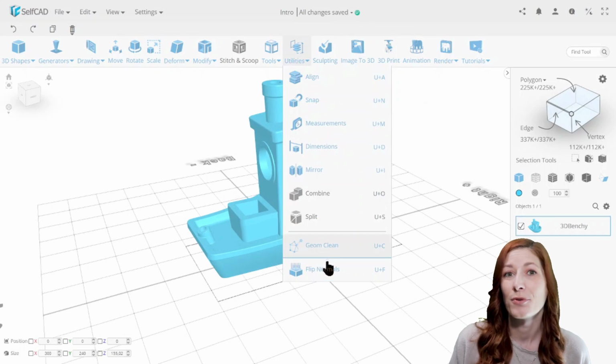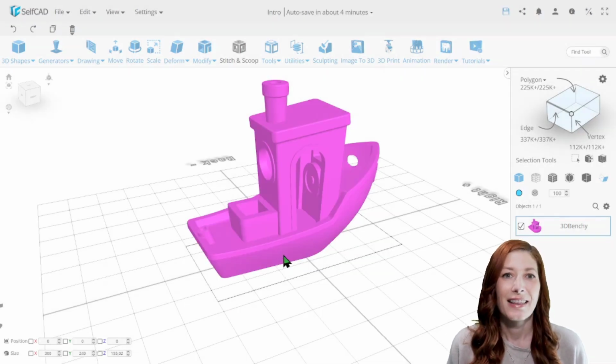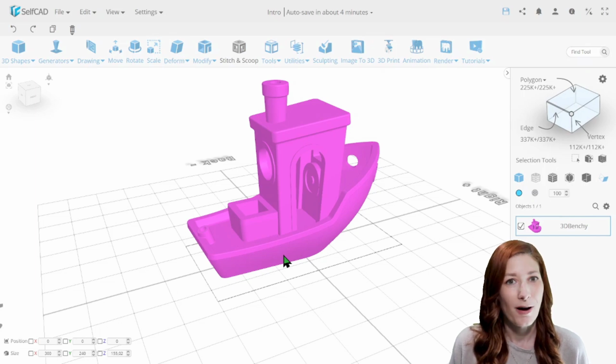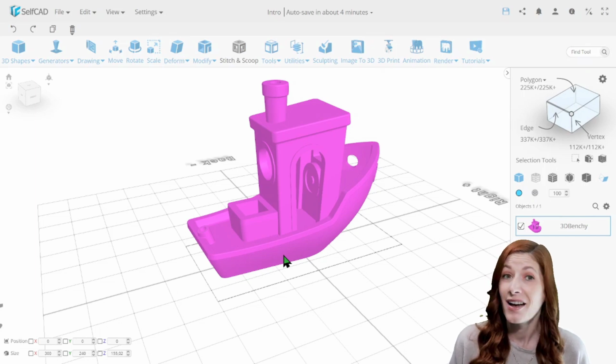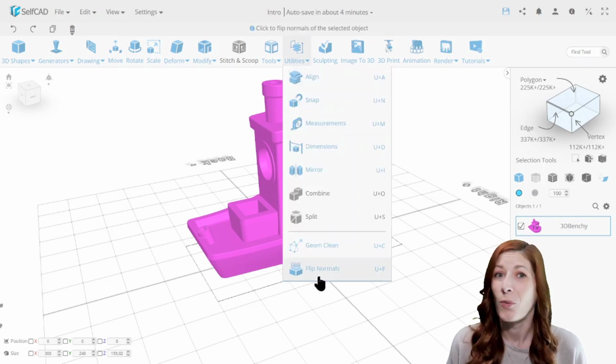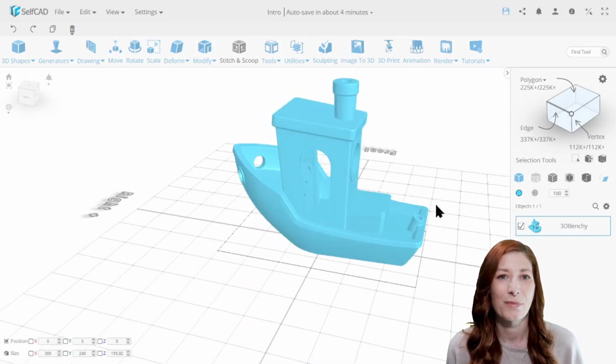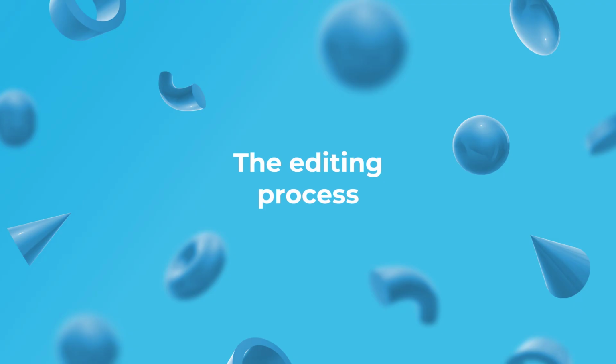Next, we'll use the Flip Normals tool to see if there are other non-manifold issues. The operation was completed without problems, meaning that the object does not have any major issues. So we can use the Flip tool one more time to restore the correct orientation and move on to the editing process.